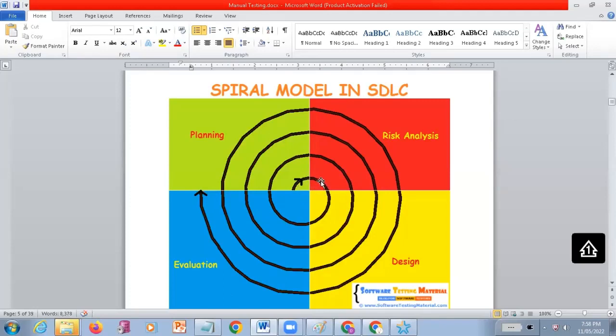In the risk analysis phase, once everything is analyzed and finalized, and everything is okay to develop, we send it to the design phase. Only that small set of requirements gets designed properly, and once design and development happen, it goes to the next level called evaluation. Here you test it, and finally you release it to the customers.